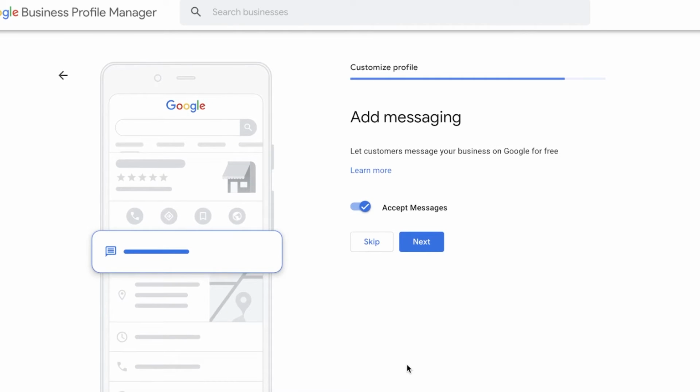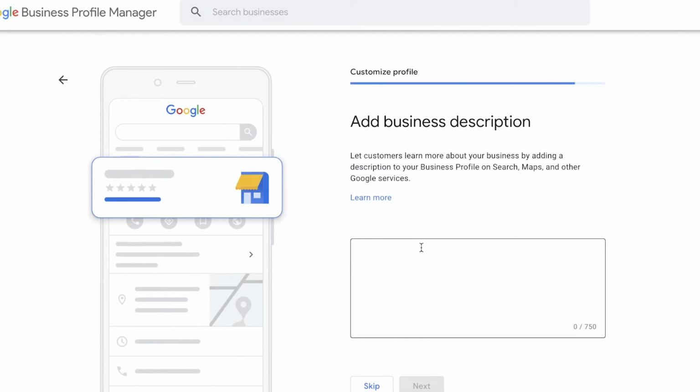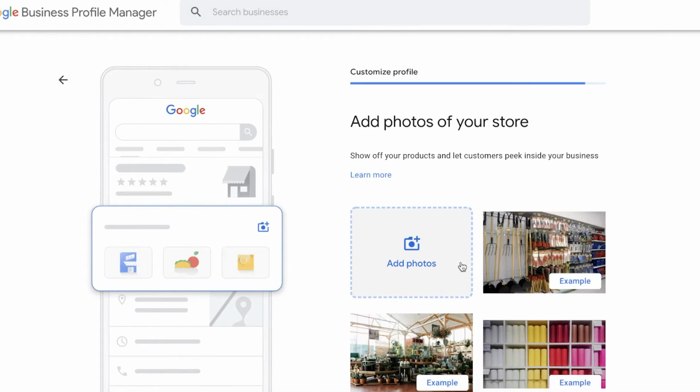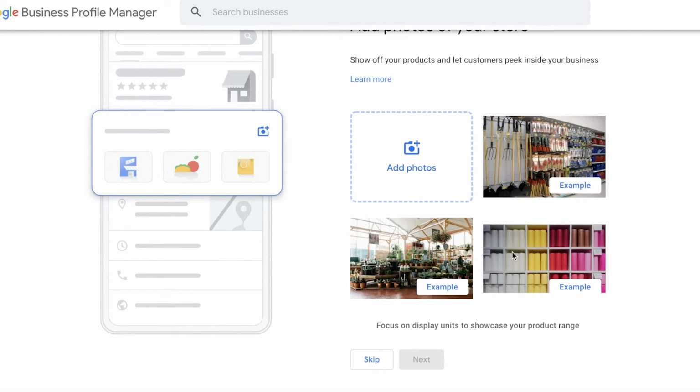And now after you click on next, they're going to ask you if you want customers to be able to message you. I'm going to click on next because I like to accept messages on my Google business profile because it allows customers to have a better experience. And after that, you're just going to enter a description for your business. So we're going to add the best toy store in town, or whatever is the description of your business. Obviously, I would recommend that you make it illustrative and you define it a bit more. And then you're just going to add a few images.